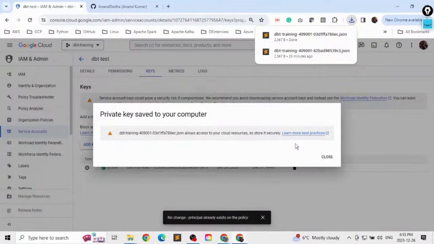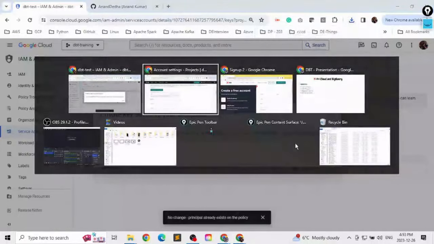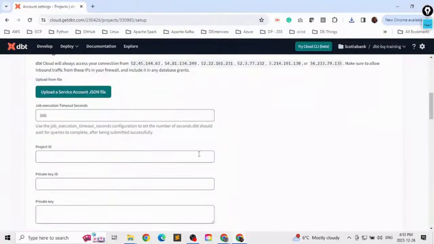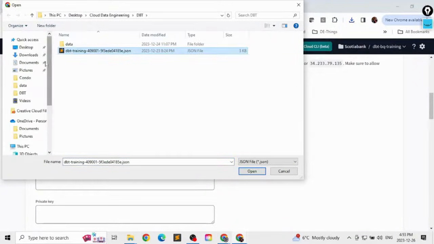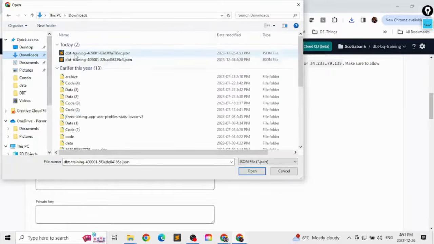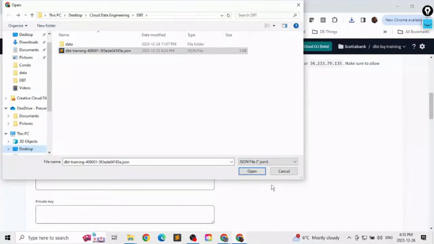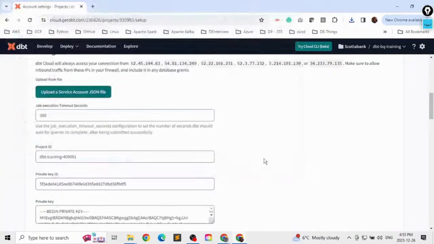And after that, we can go back to our dbt project one more time. Let me go there. Yeah. So click on upload a service JSON file. I already have another JSON file which I'm going to use. I already have a service account I'm using, so I can use that. And in your case, you just need to go to downloads and select the recent one. In my case, I'm using one of my existing service accounts.